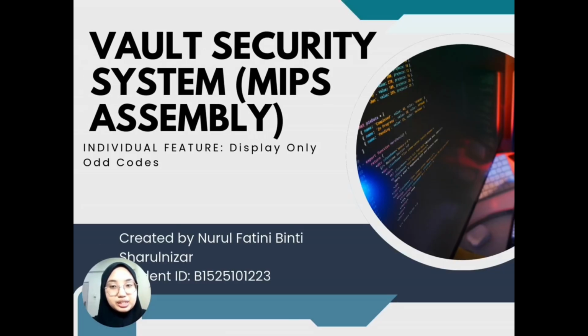Good day to my lecturer and everyone. My name is Nurul Fatini binti Sharul Nizar, and today I will be presenting my individual feature for the Vault Security System project developed using MIPS assembly language. My specific focus is on the feature: display only odd codes.